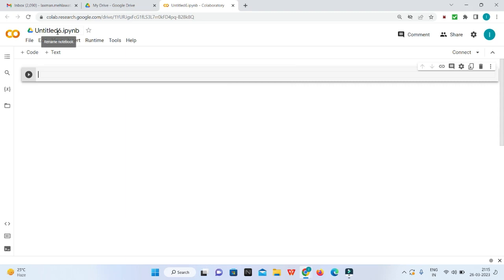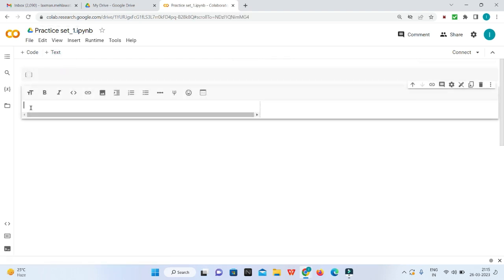Here I can see the untitled 6. I can change its name. I can give it a name, practice set 1. Now I have changed its name. Here I can see the two signs, plus code and plus text. Plus code is used to write the code, and plus text is used whenever I would like to write the text about the code. For example, here I want to import the dataset, so I can write down import the dataset.